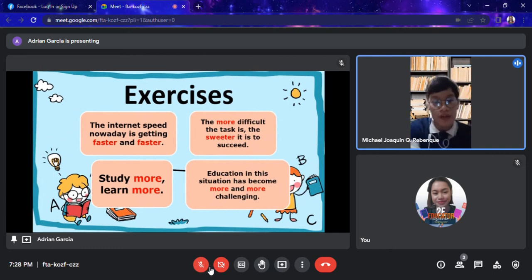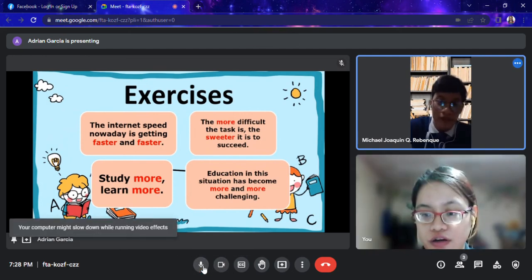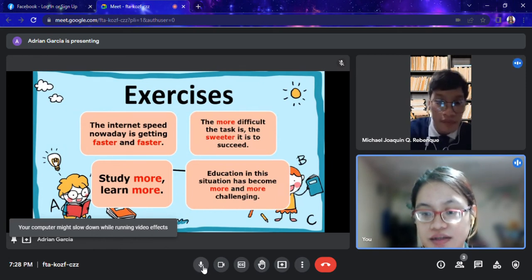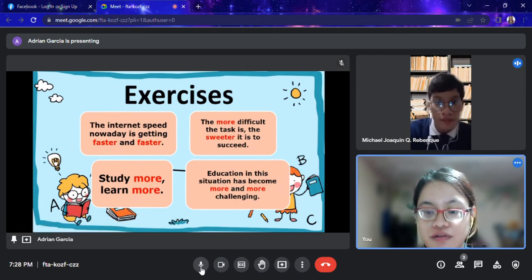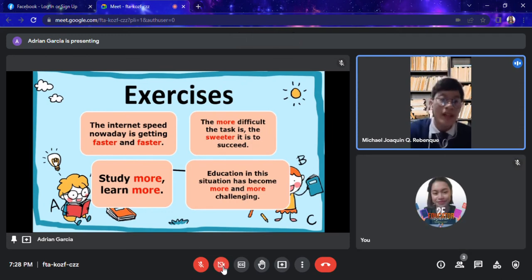On our second question, which of the following statements shows a short comparative sentence? May you answer that question, Miss Selget? Yes, sir, my answer for the short comparative sentence is "study more, learn more." Okay, thanks for answering, and that is correct. As I said, we're going to identify the short comparative sentence, and the shortest sentence here is the phrase "study more, learn more."